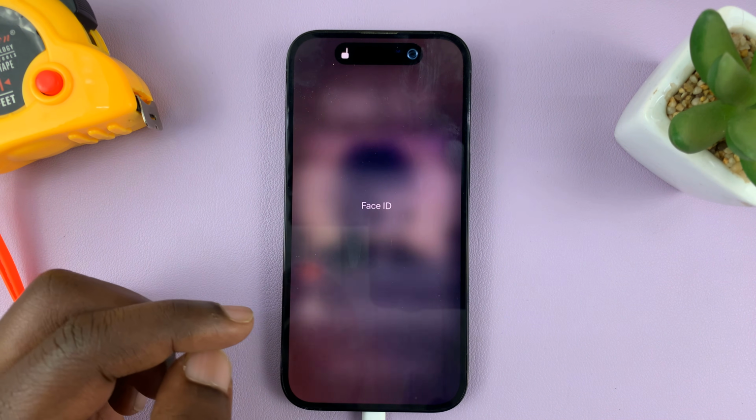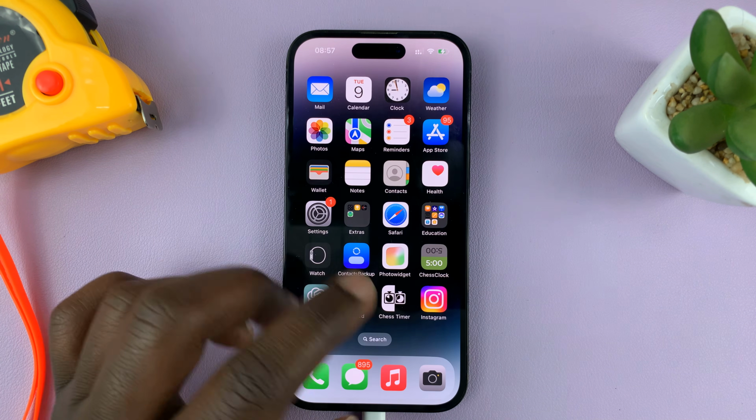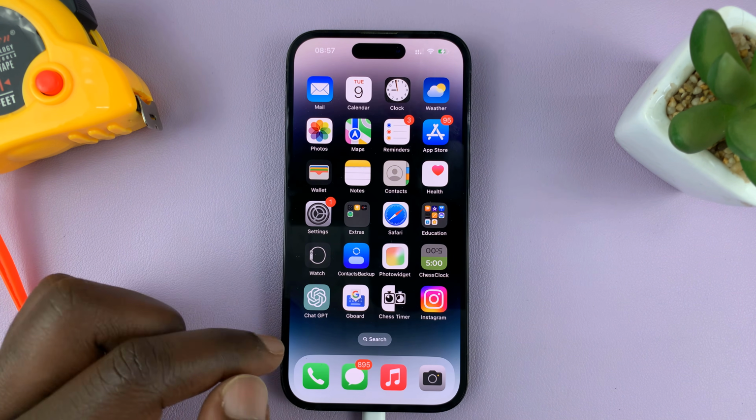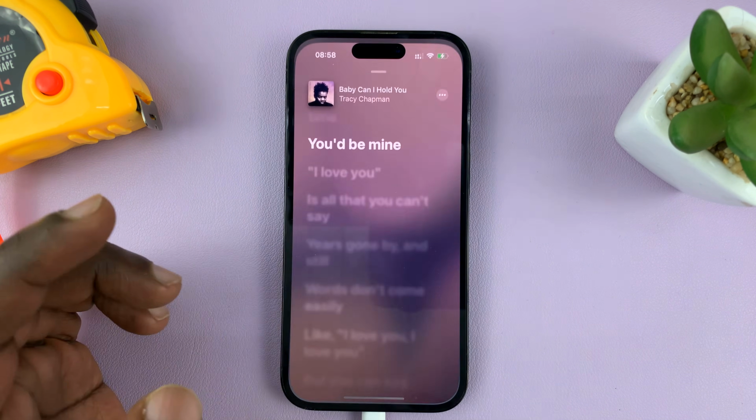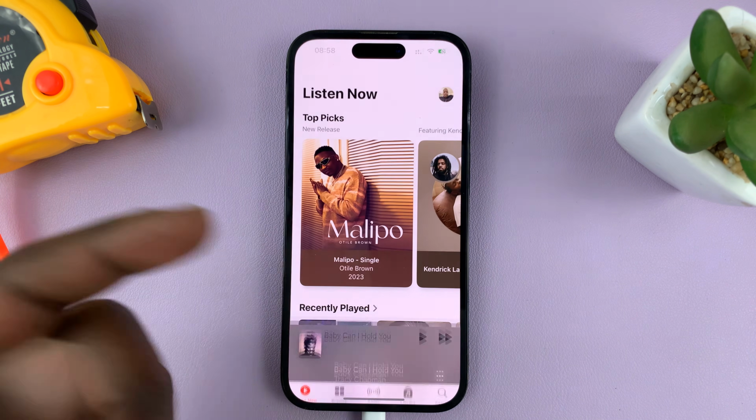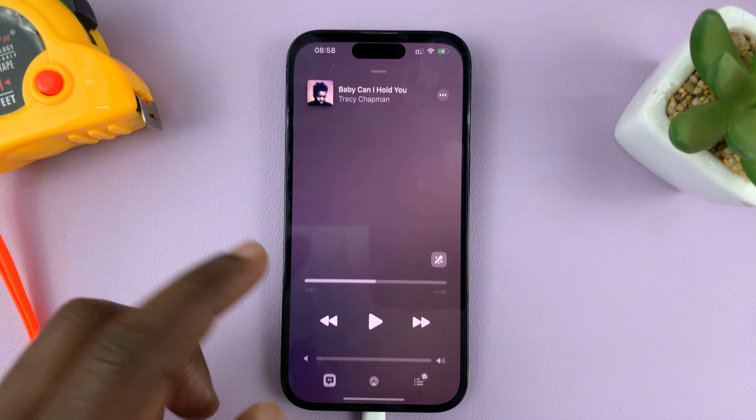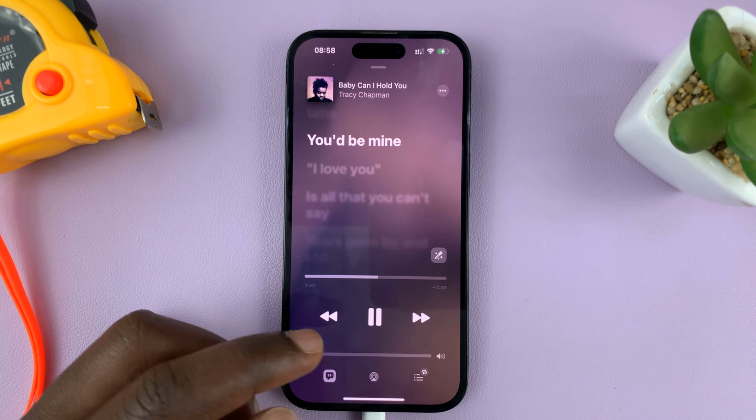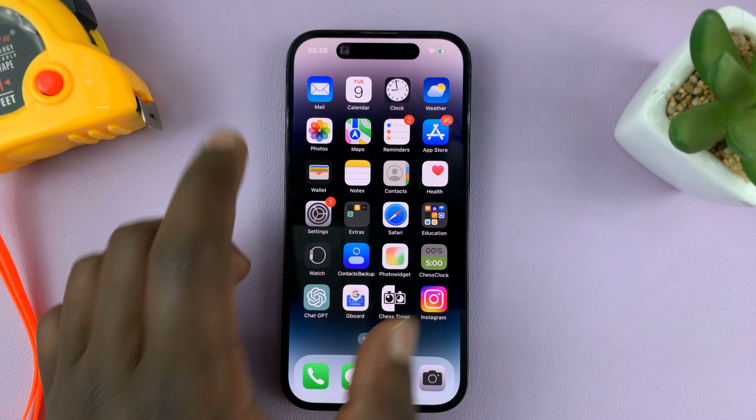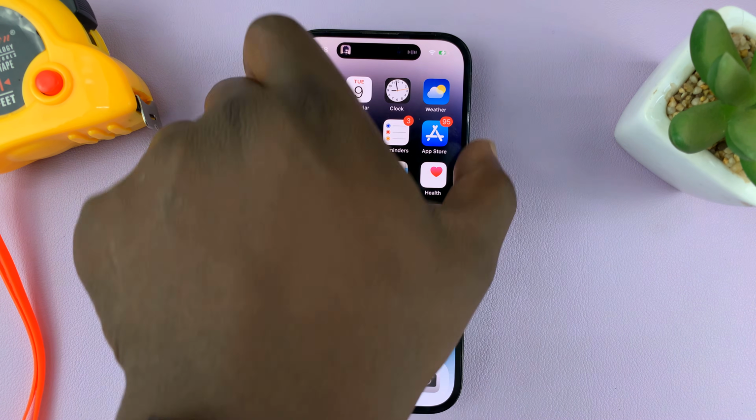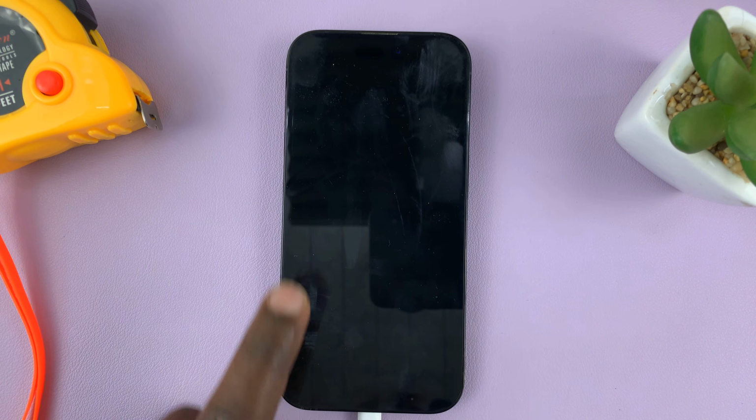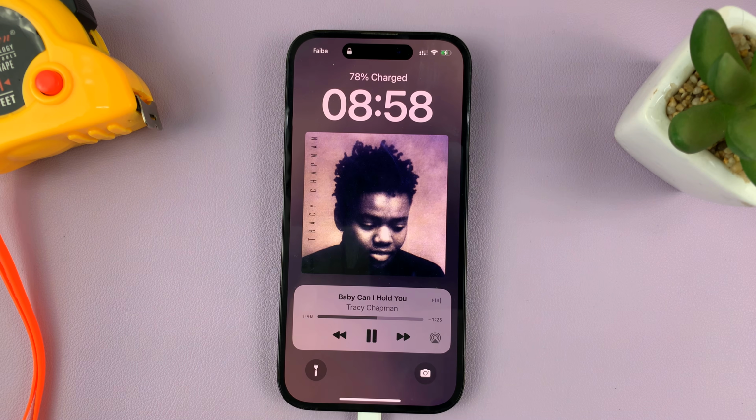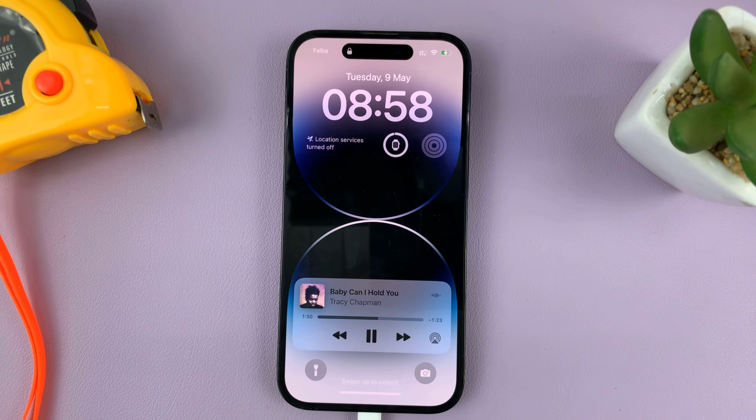So what you need to do is go to either Spotify or Apple Music and then play the song you want to play. So let's, for instance, play this song, okay? With the song playing, obviously I've muted the volume. You can now go back to the lock screen. And if you tap on it, you can actually see, maybe it's like that.